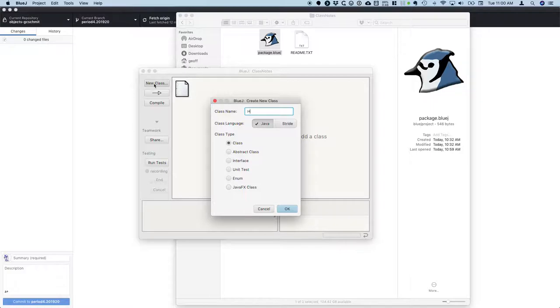So we'll start with a capital H, E-L-L-O. We cannot have spaces in our class names. And the convention, though, is if we have multiple words, each word starts with an uppercase letter. So this is called camel case. So we'll have capital P and then Printer. The defaults are fine. We're writing code in Java. It's going to be a new class. We'll worry about the other options later. Just go ahead and hit OK.